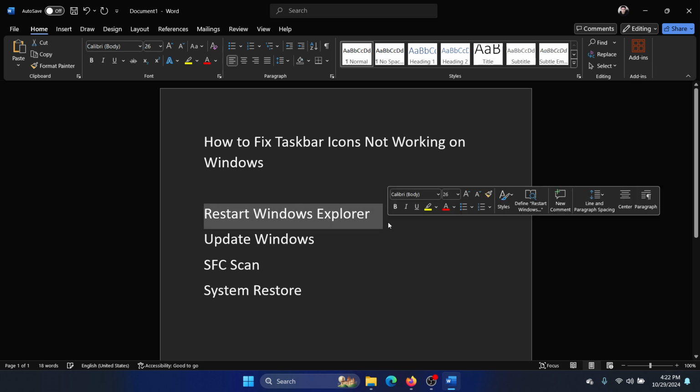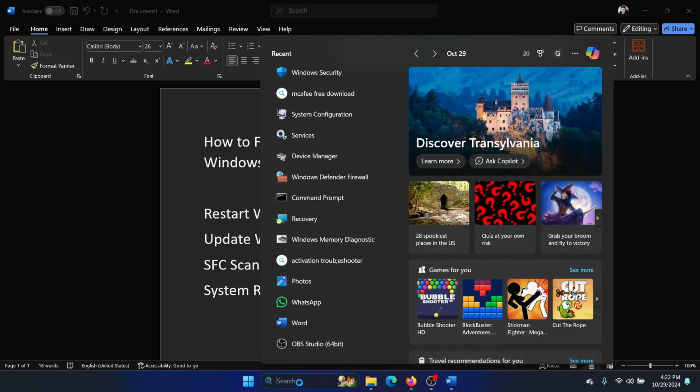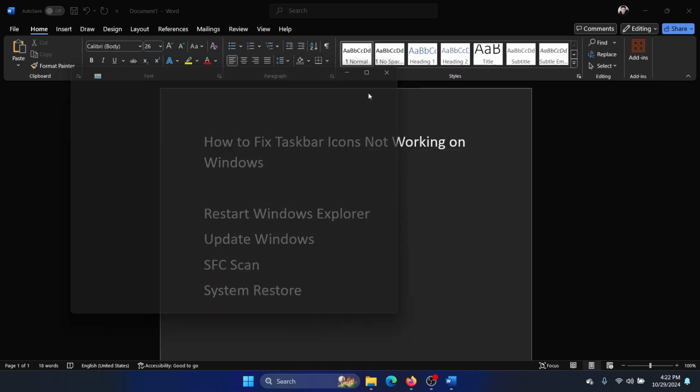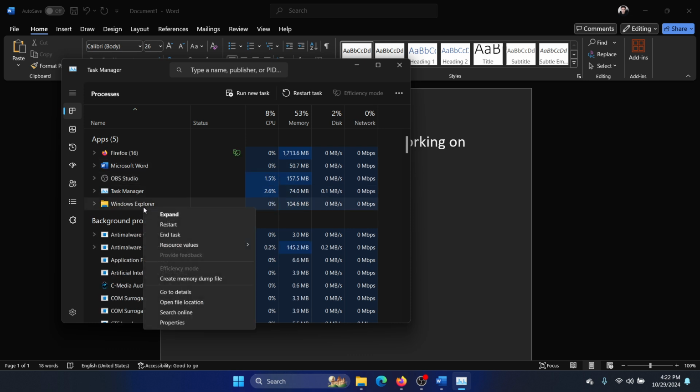The first solution is to restart Windows Explorer because the Windows Explorer process is the one which manages the taskbar. Search for Task Manager in the Windows search bar and open Task Manager. Wait for the list to load. Right click on the Windows Explorer process and then select Restart.